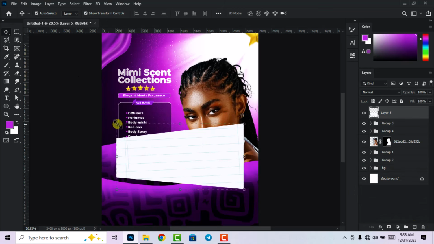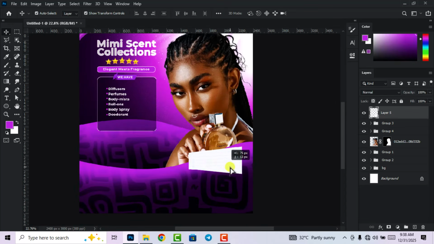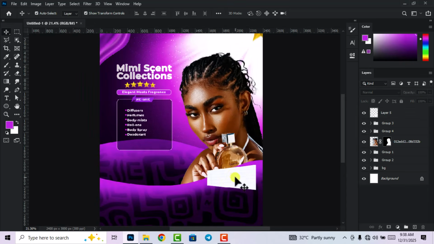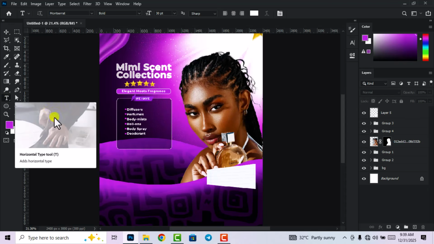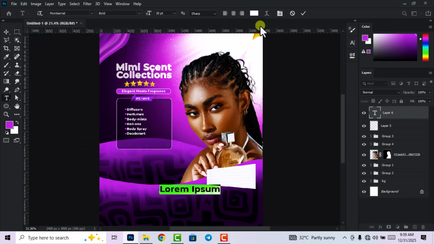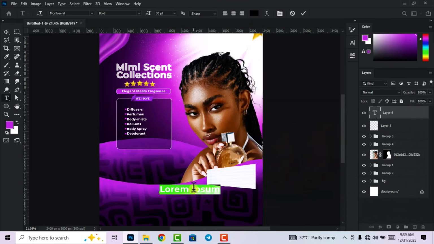So this is what I'm going to do. I'm going to resize it like this and then put it right here. It's okay for me. All right, now the next thing I'm going to do is to add my text. So with the text tool selected, I'm going to add my text, and then let's change the color to black, and then let's add the text.